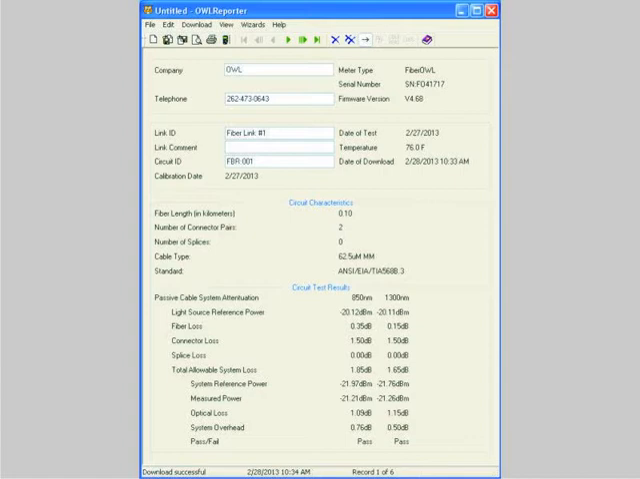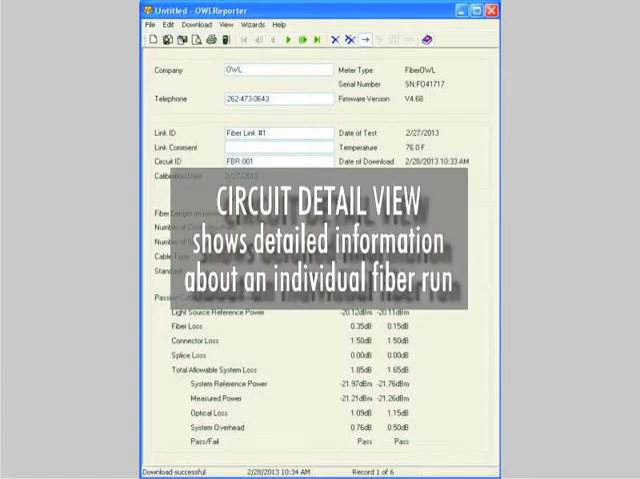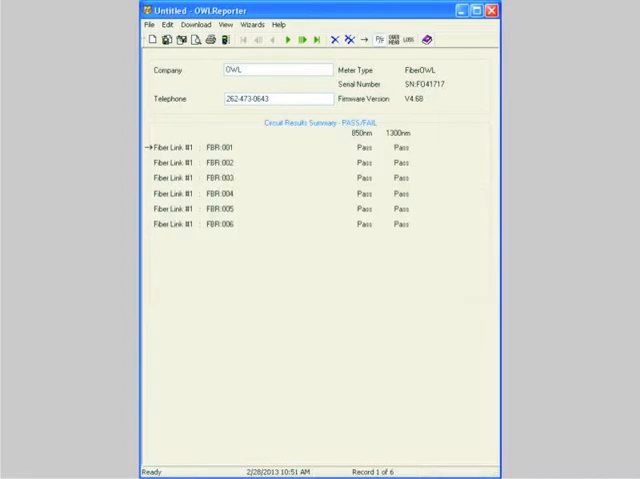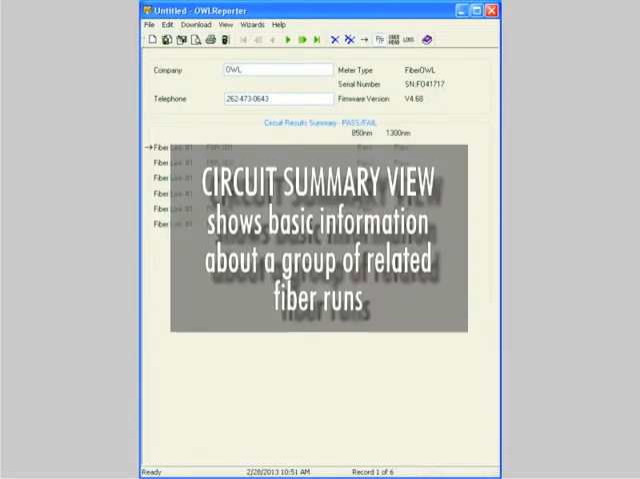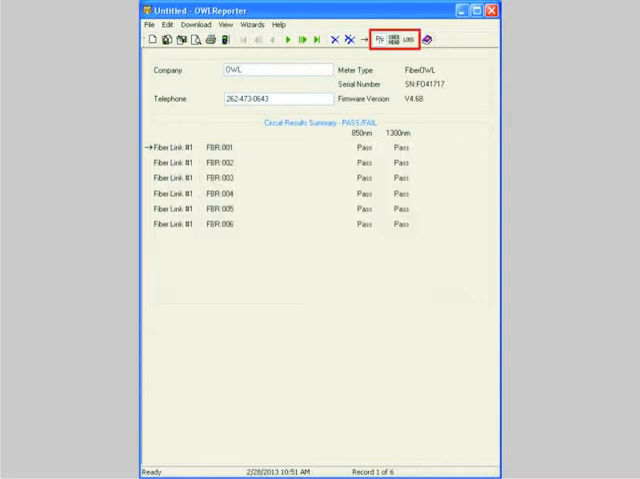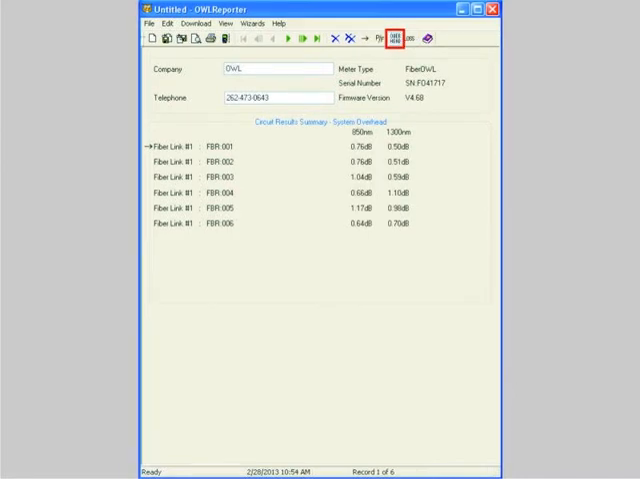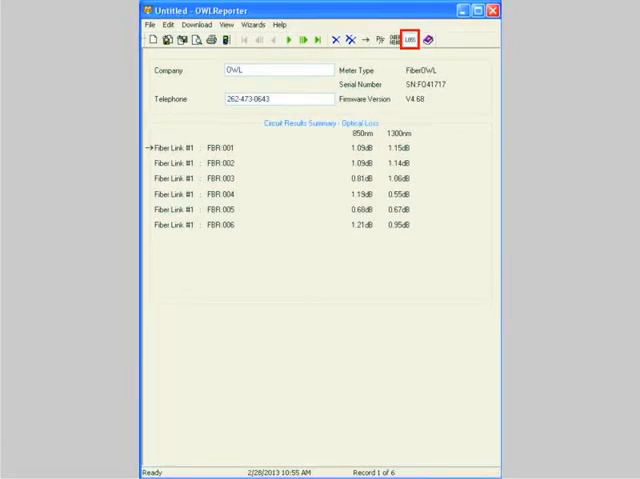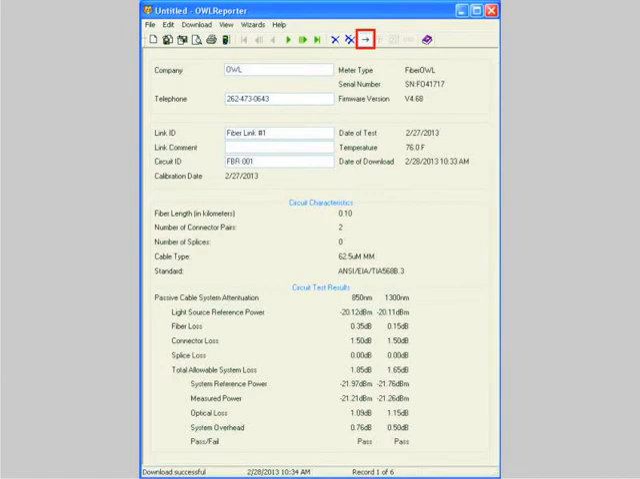The test results can be viewed in 2 different formats. This view is called Circuit Detail View. It shows detailed information about a single fiber run. The other view is called Circuit Summary View. Circuit Summary View shows basic information about a group of related fiber runs. Certain buttons become active when Summary View is selected: Pass-Fail, Overhead, which shows how close the test is to its fail point, or Optical Loss. Toggle between Summary and Detail View by pressing this arrow button.